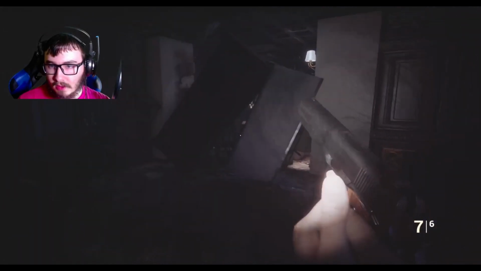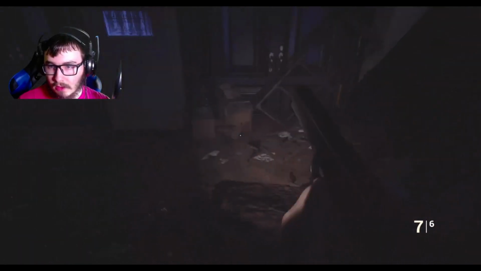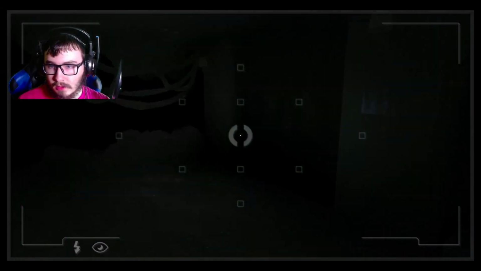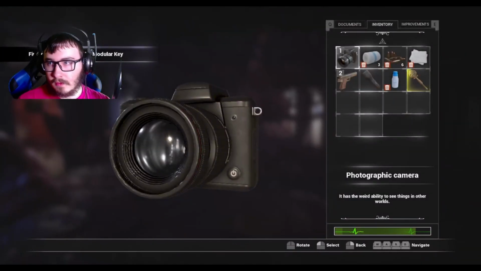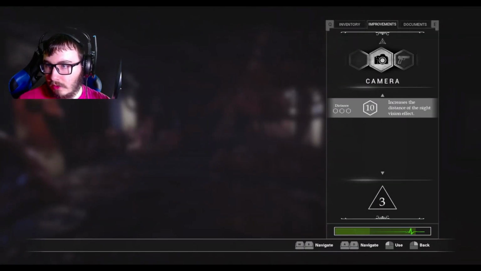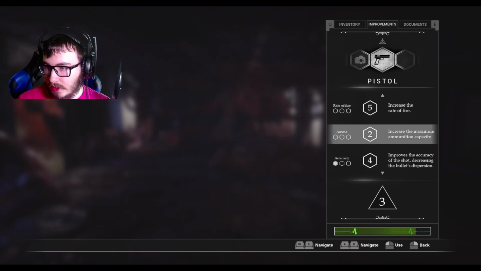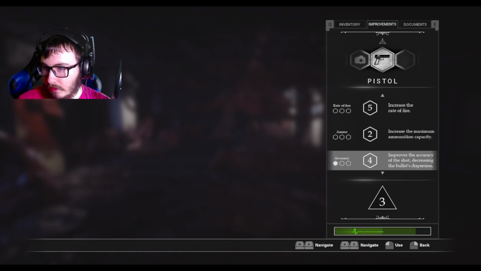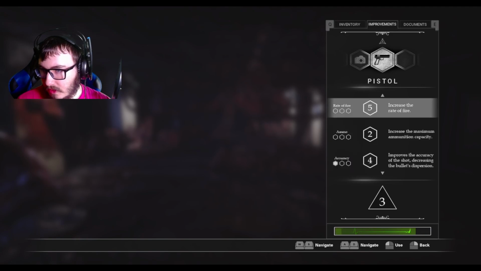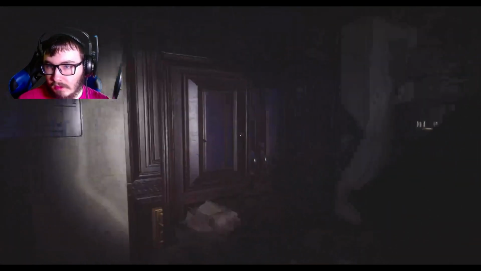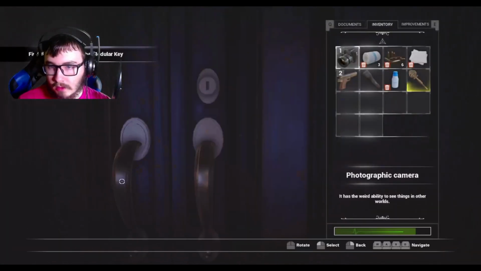I don't know where everything is, and the flashlight is there. The night vision doesn't seem to help at all. Is there an improvement I can do? Oh, there's ten for that. Increase the ammo capacity. Increase the accuracy. Increase rate of fire. That's it. Let me increase the magazine capacity. We'll keep it for now. This is it?